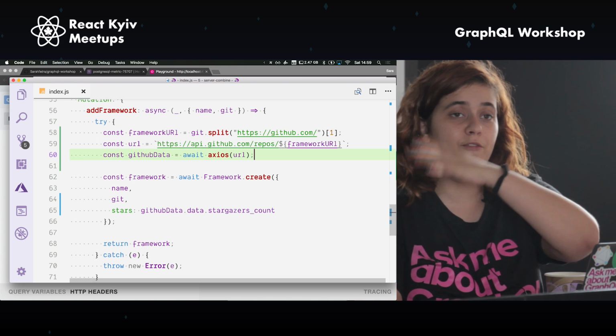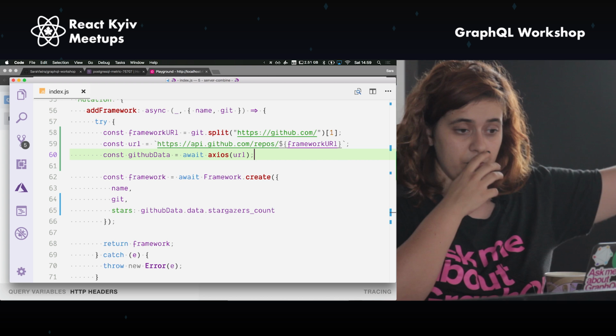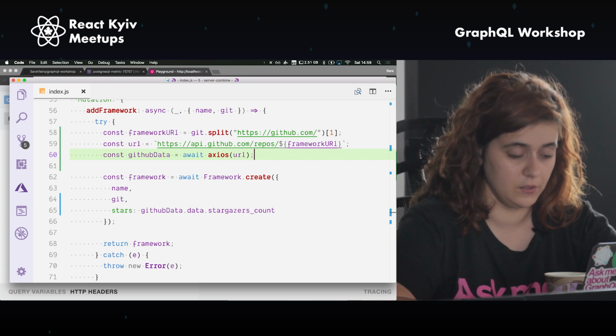This is something that we used to do in the front end. You'd get this, and then we had to go to another API and get it. Now we can just do this in the back end.